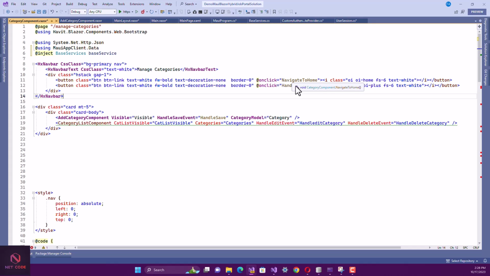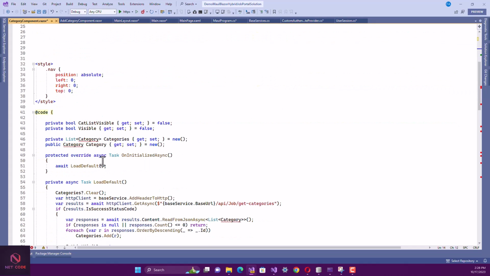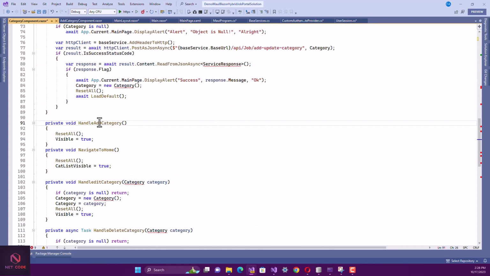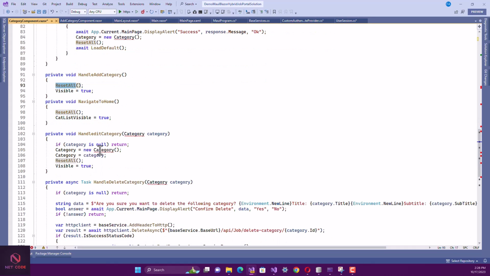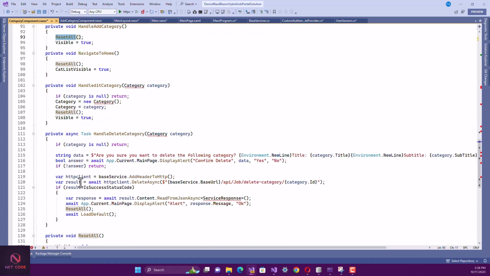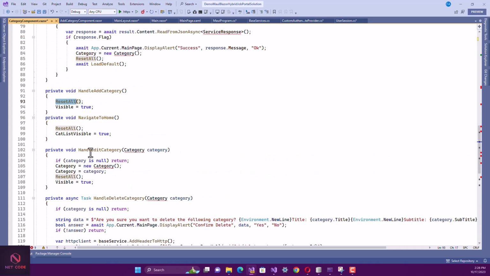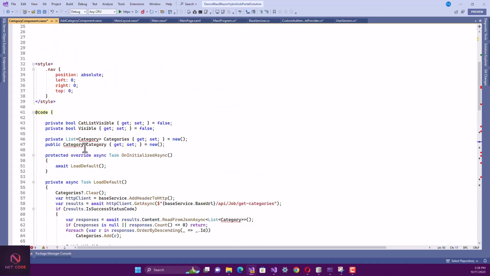And if I click on this, you can see we have these methods which are going to be called respectively. So let's see. There's a handle add category, and also there's a navigate to the home category. Here you can see we call a method known as reset all. And what is this method? When you check this reset all definition, it is over here. We set visible to true, a false, and now cat list view visible to also false. We've initialized this over here.